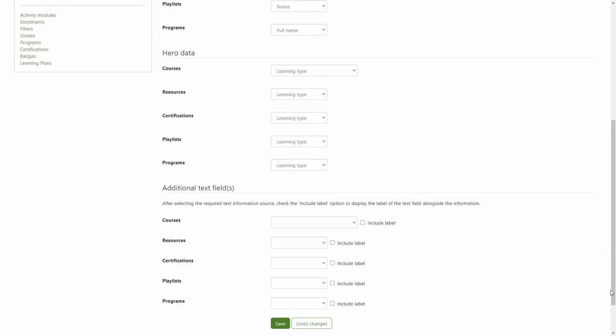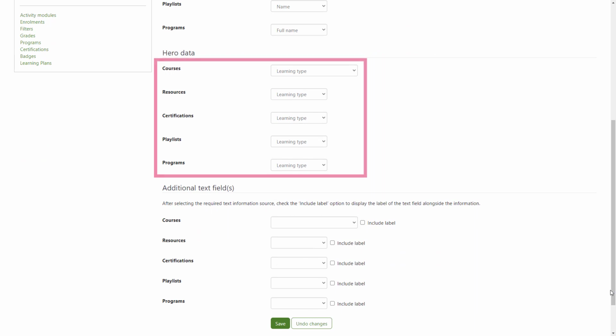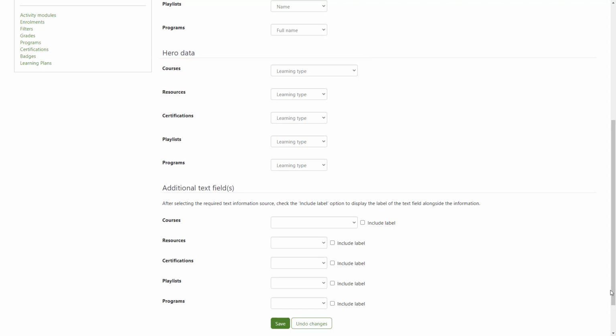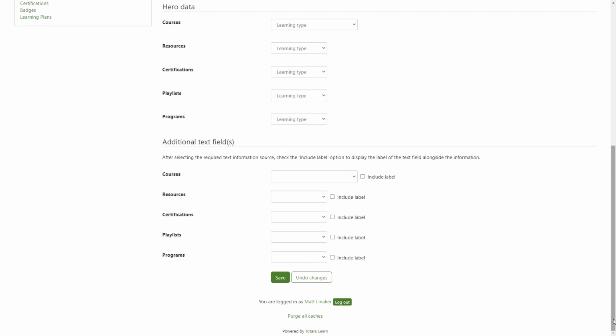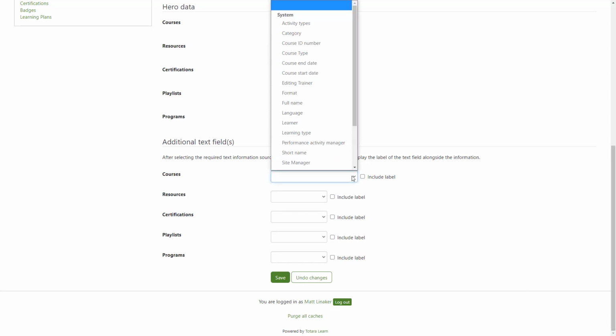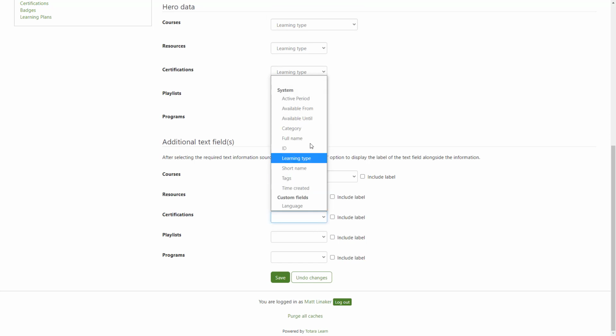In the hero data section, I can decide what hero data appears for each type of content. In this case, I'll select learning type, so users can quickly see the type of content they are accessing. In the additional fields section, I can see a drop down for each learning type. That's because I added an additional text placeholder. This is where I define what information will be used to populate this placeholder.